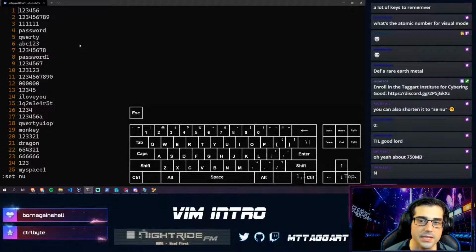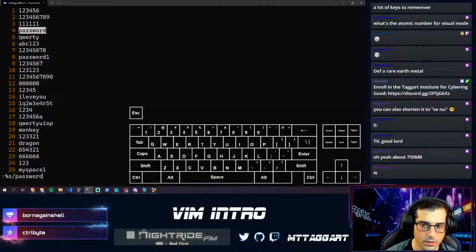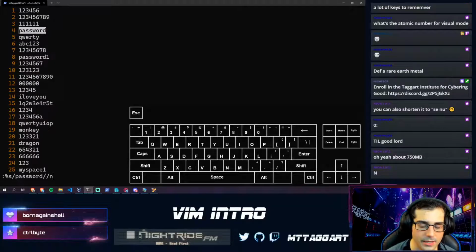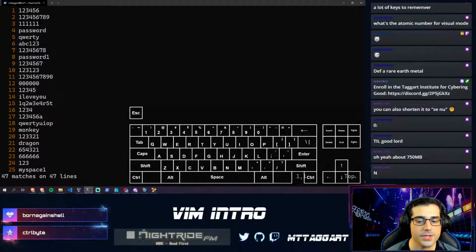If we want to find how many instances of the word password there are in the buffer, try this with me. We're going to do %s/password/ and then / again, and then an n. We'll explain everything that command is doing in just a second, but try that with me. So %s/password//n. And that gives us 47 matches on 47 lines.